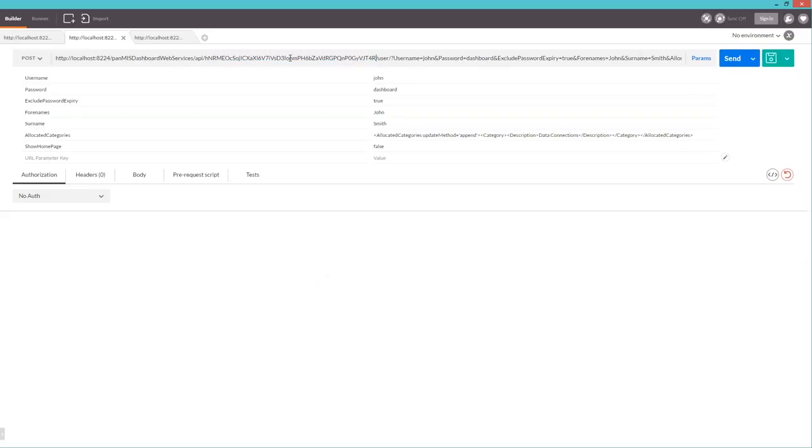So if I paste the token in there, then you can see the remainder of the URL is /user, and because it's a post request, that means that I'm going to be putting a new user into the system. And you can also use a post to update an existing user.